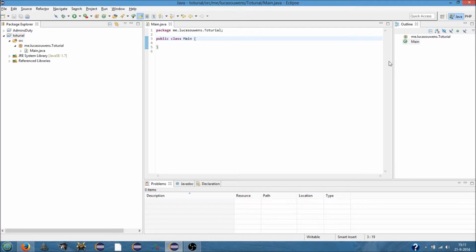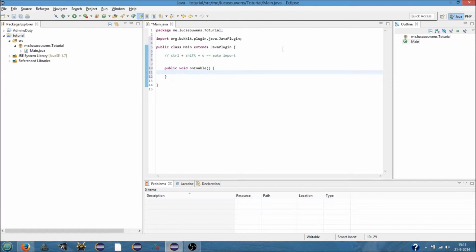Now, public class main extends JavaPlugin, case sensitive. Also, Control Shift O is just like auto import. I'm just going to leave that there. Now we make our public void onEnable. Now we are not going to add anything unnecessary like special add-ons to this.